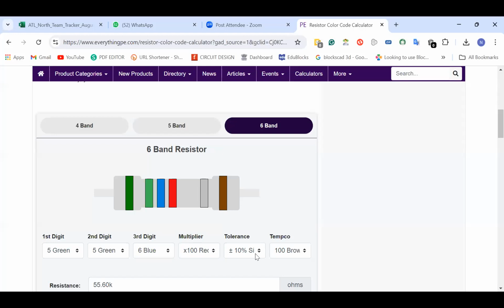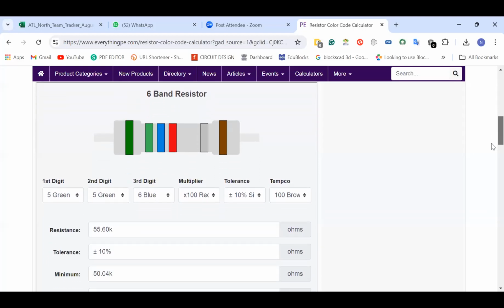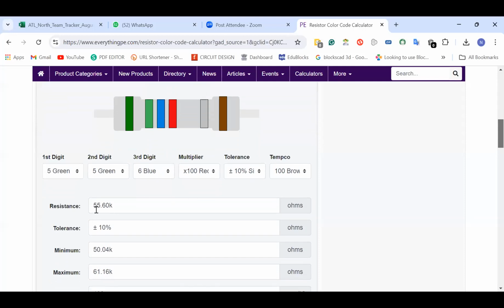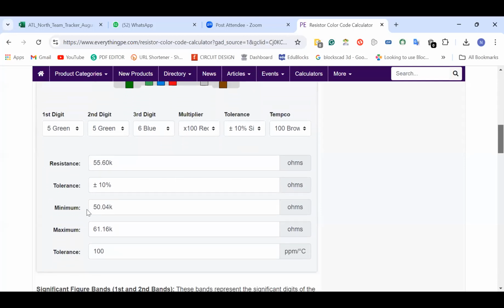And the last one is for tolerance. How much the resistor can tolerate, right? So this is a silver color, right? So this is how you can calculate. Now I will check. The resistance of this component is 55.60 k ohms, right? Tolerance is plus minus 10%, so minimum 50 and maximum 61. Minimum and maximum means it can tolerate up to 10%, and this is the mid value. So plus minus 10% means a minimum of 50K or a maximum of 40K it can tolerate, right?